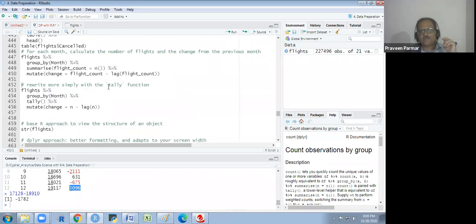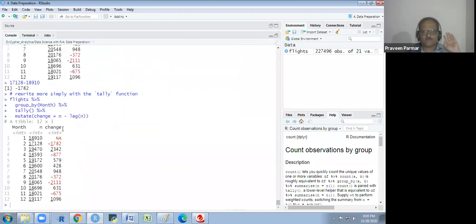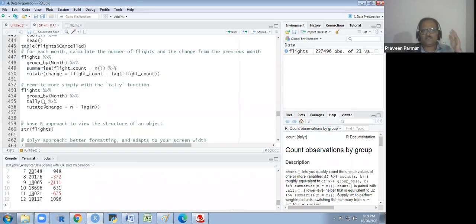We have another function, tally, that we could use for this. So tally we are using for summarize. Instead of summarize, I am using tally, and then mutate change is the same, and n and lag n. That is the same thing, and I will get the same result. No problem. But the technique is different. I am using tally instead of summarize.